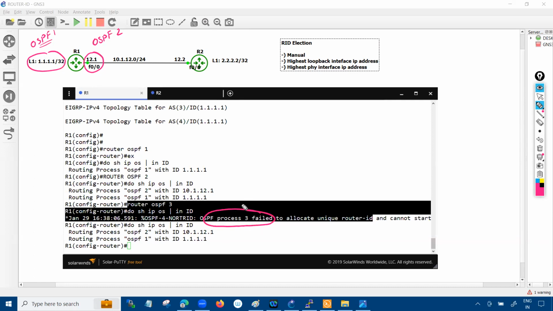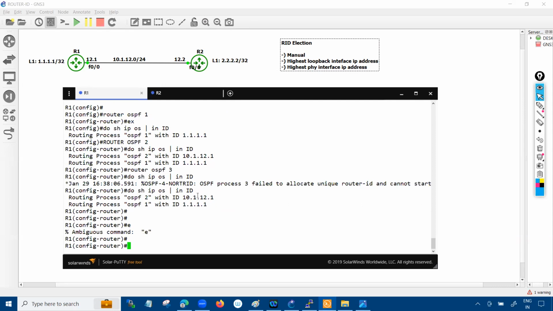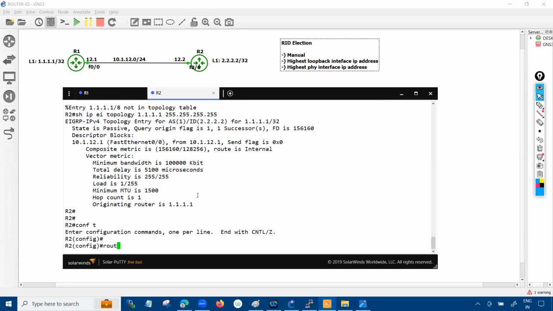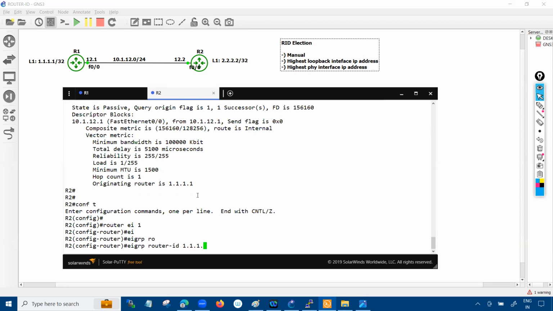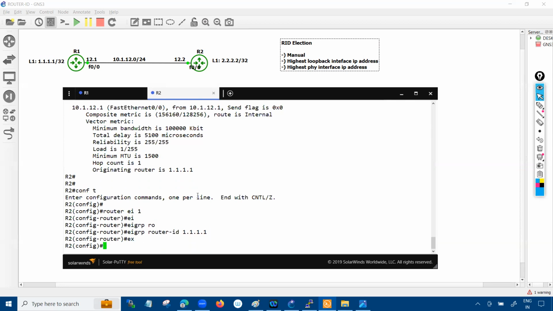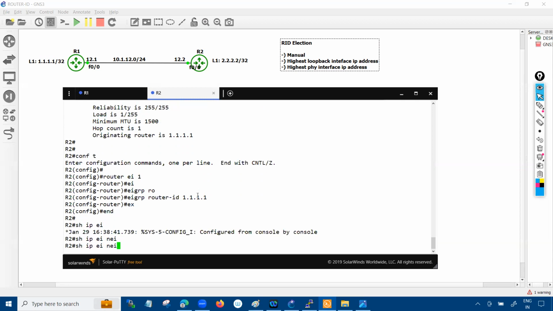So in the OSPF process, the router ID must be unique. The reason is, let me show you this thing as well. I'll go on router number 2 right now and say router EIGRP 1. I'll make sure the EIGRP router ID will be 1.1.1.1. And now let's see show ip eigrp neighbors, and first show ip eigrp topology | include ID.